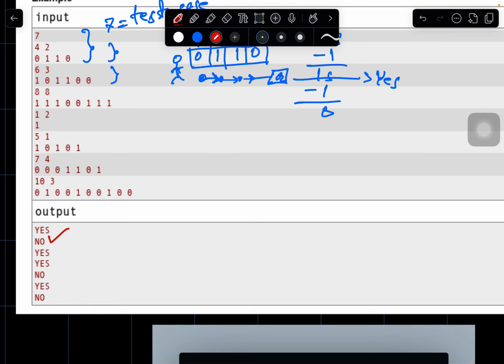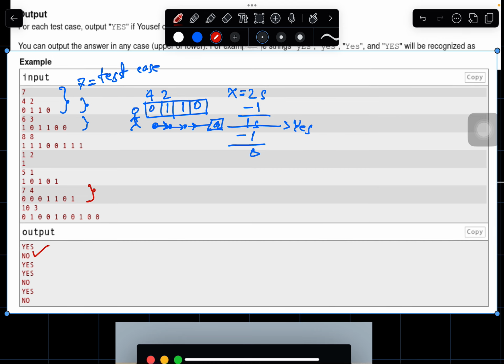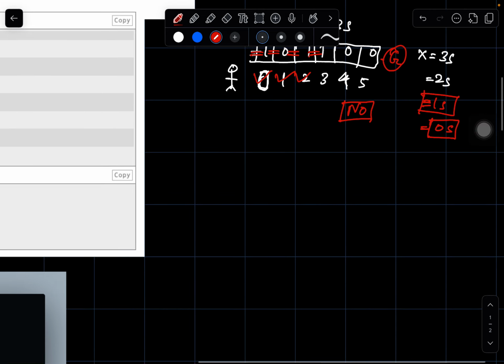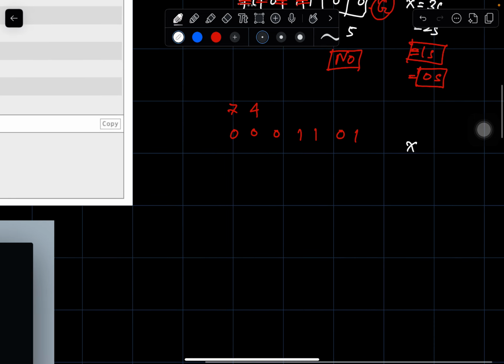Let's take this one: 74001101. So now in this case the value of x is equal to 4, the value of x is equal to 4, and Yusuf is currently in this place.